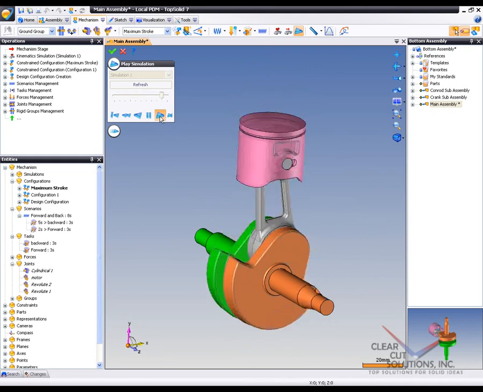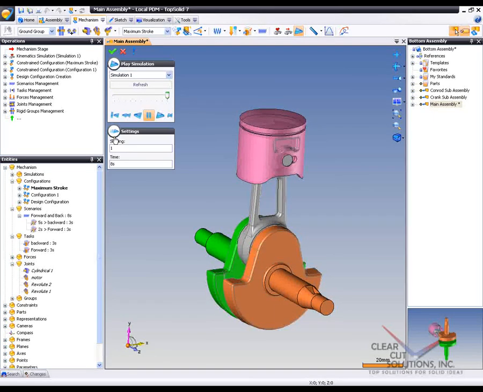my sample is running. Now that maybe ran too fast, maybe we want to slow it down, so I'm going to slow it down by a factor of 5. We'll rewind it.